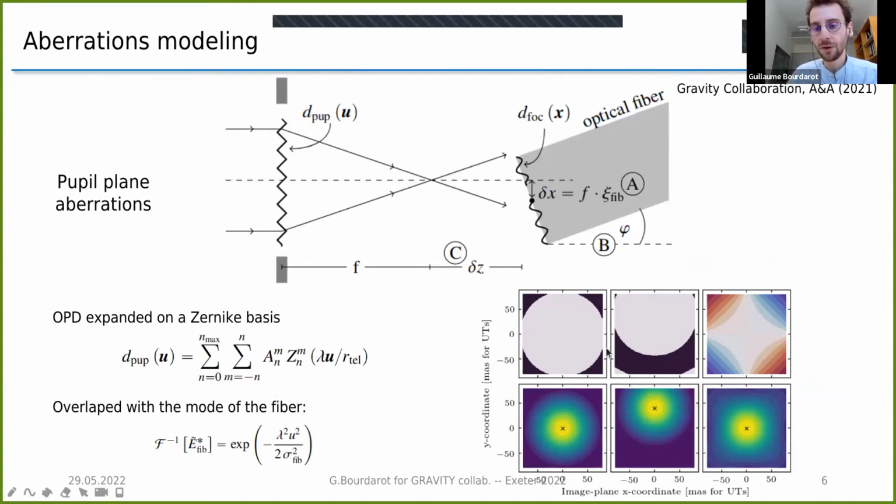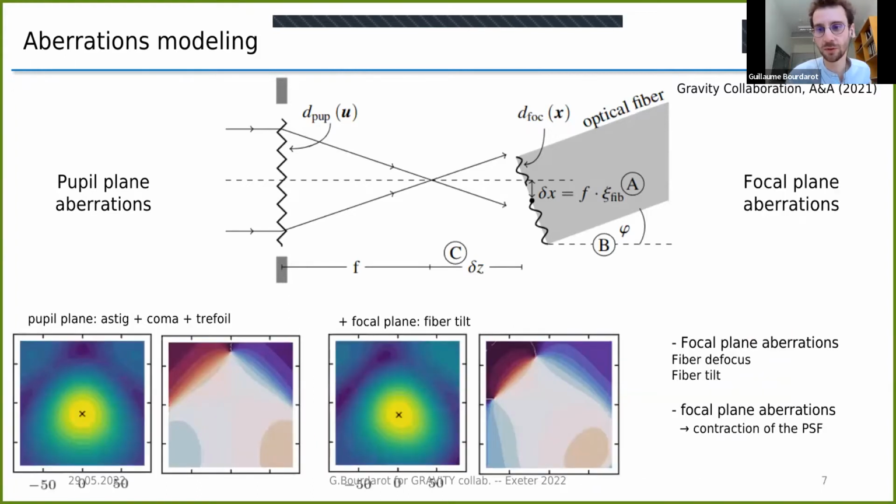And here on the right-hand side, you can see the first schematic, which is a wavefront in the image plane without any distortion, so with an Airy pattern and a Gaussian profile, here with a tilt, and then with an astigmatism. These aberrations are not the only ones which enter into account, and it's also important to take into account the focal plane or image plane aberrations.